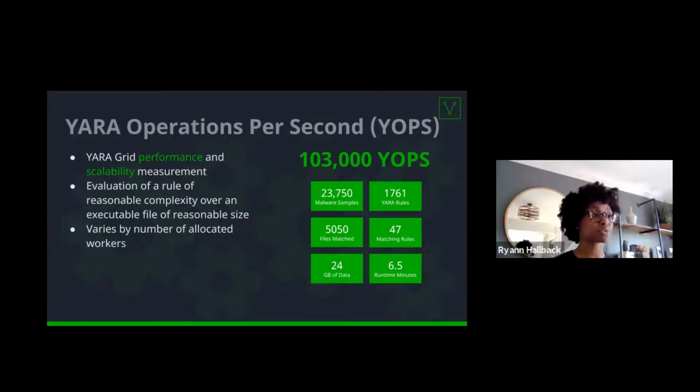So how did we do? We took about 23,000 malware samples and we evaluated them against about 1,700 Yara rules. In about 6.5 minutes, we were able to process 24 gigabytes of data, malware specifically. And in the end, we had about 5,000 files that were matched by 47 rules. This means that our Yara Grid instance is able to perform about 103,000 YOPS, or Yara operations per second.